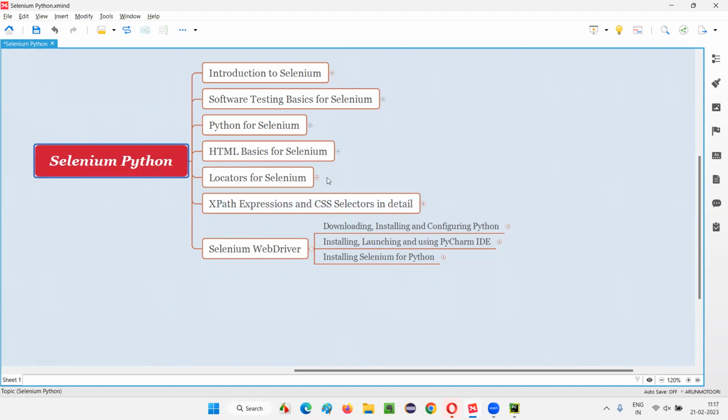In this session, I am going to show you how to install Selenium for Python. So let's get started. In the previous sessions, I already showed you how to install Python and how to install the PyCharm IDE. Now I'm going to show you how to install Selenium for Python. After installing Selenium for Python, we can write and run our Selenium automation scripts in this PyCharm IDE.